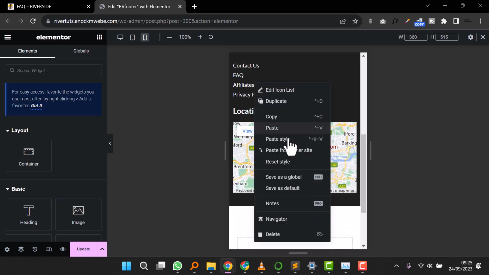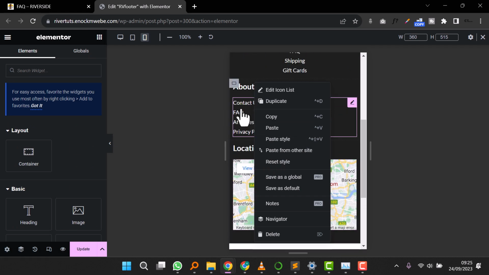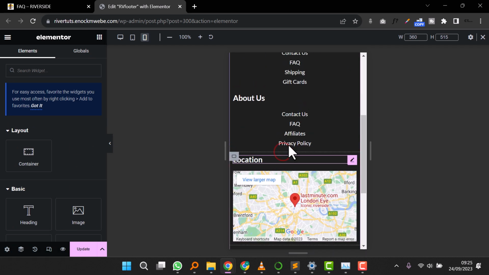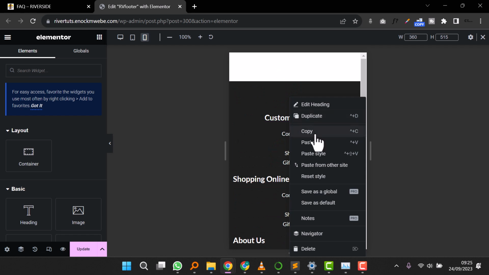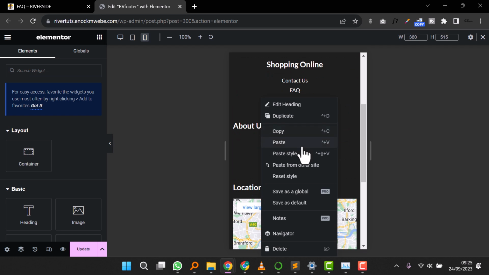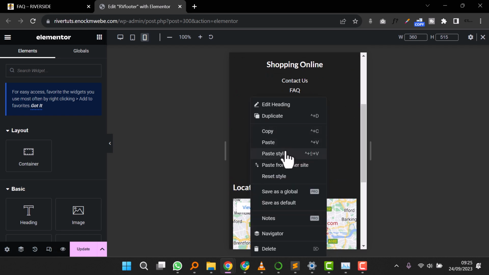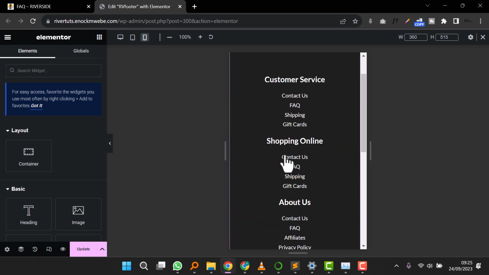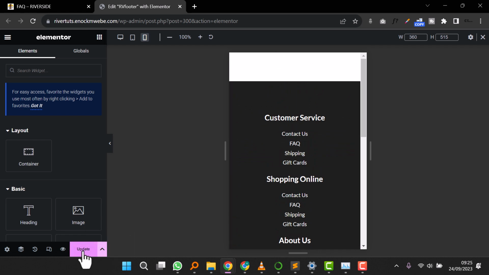Then no, I think I erred. Instead of pasting the style, I just pasted the content itself. Then I'll copy the header style and I paste the style. Then I'll paste the style. Okay. So I think for mobile, our website is looking fine.